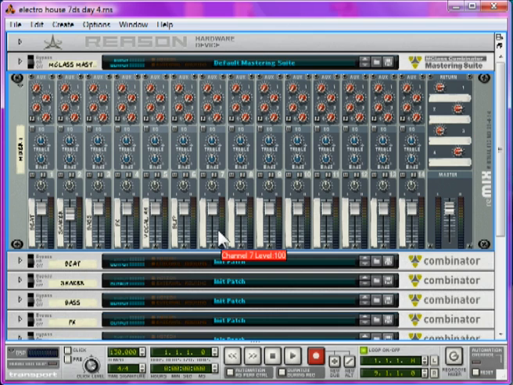In day 4, I'll be teaching you how to make a sexy lead synth to go on top of our Electro House beat. This will incorporate Screamer's tube distortion, some EQing, compression and limiting to create our effect.